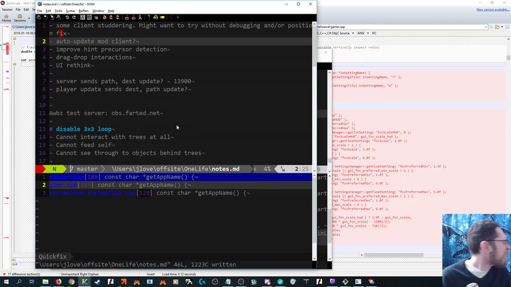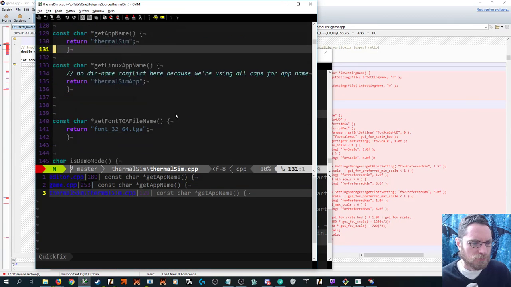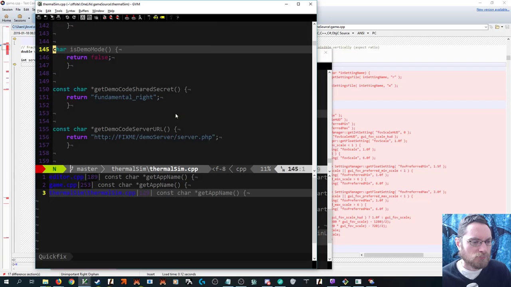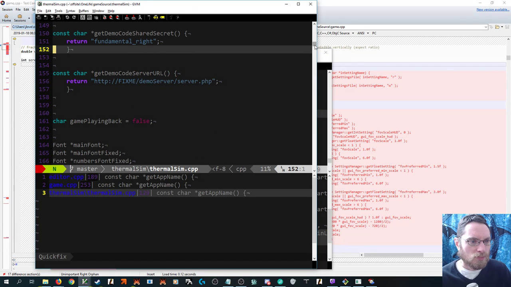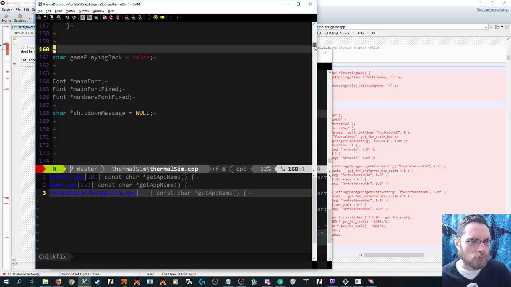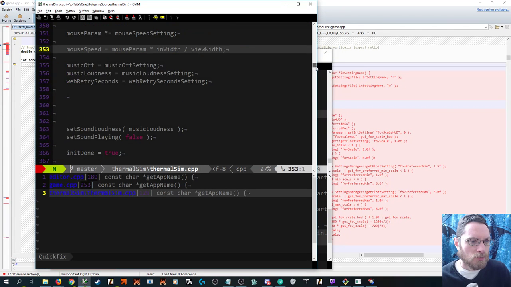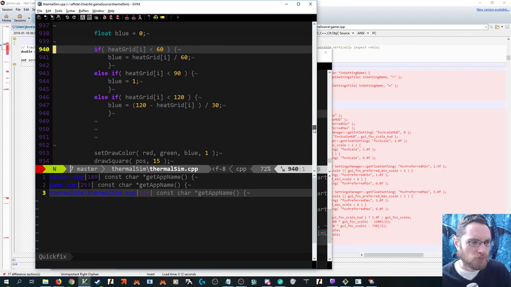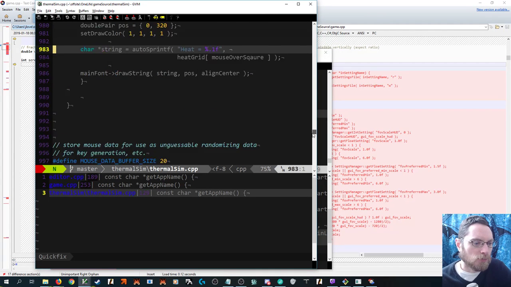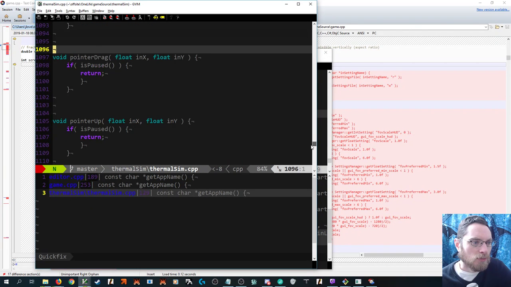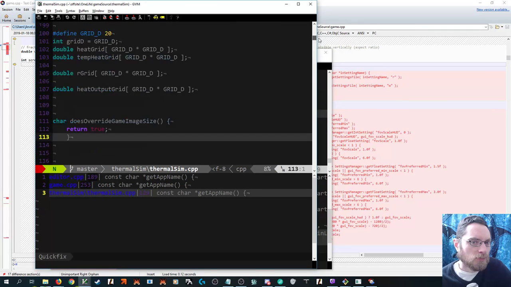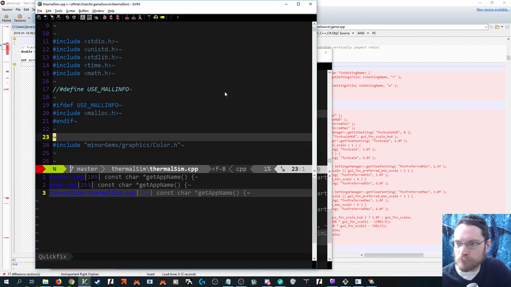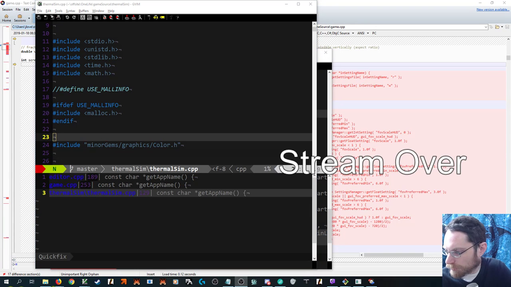It's interesting that Thermal Sim has its own name. Demo code server. This must be some sort of app for evaluating the thermo sensor. Oh, hey, blue. Yeah, or thermal sim. Could be interesting to play around with. Anyway, that's it for code for now.